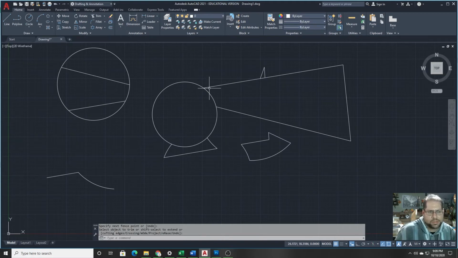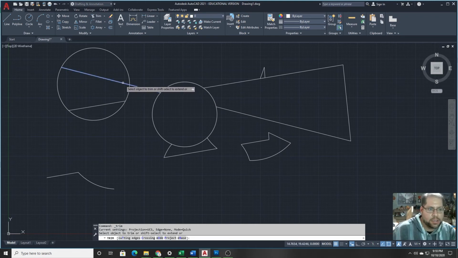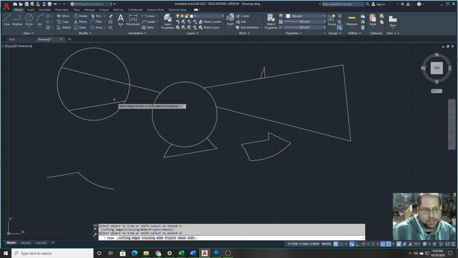And again, I'll show you that extend. What you can do, actually, let me show you this. What you can do while you're trimming is you could hold the shift key. And once you're holding the shift key, it actually activates the extend command. That's why I said they were sister commands before. So I can hold the shift key and activate the extend command and then retrim them without breaking stride.